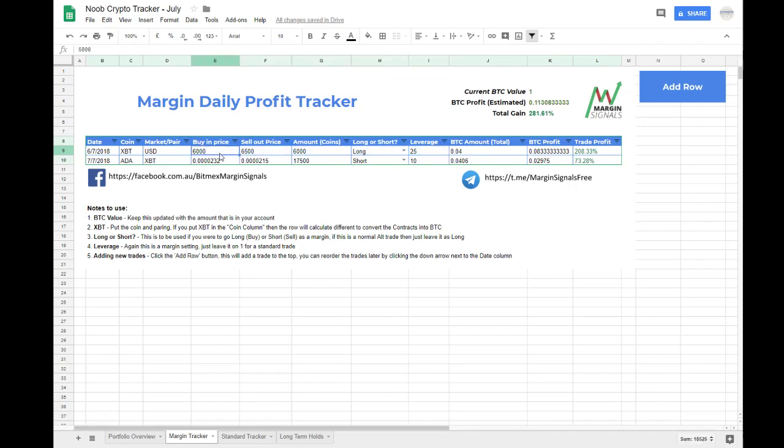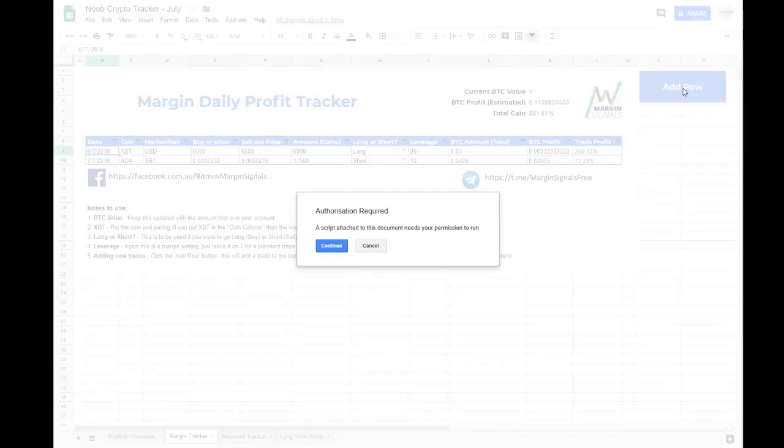rest does its thing. Okay, so if you want to add a new row, you'd probably notice the add row button up here by now. If you go to click that, you'll notice what will happen. It's going to probably give us an error here. It's going to take its time. Okay, so as you can see here, authorization required. That button that I clicked is a script to add a whole new row for you to the trade.